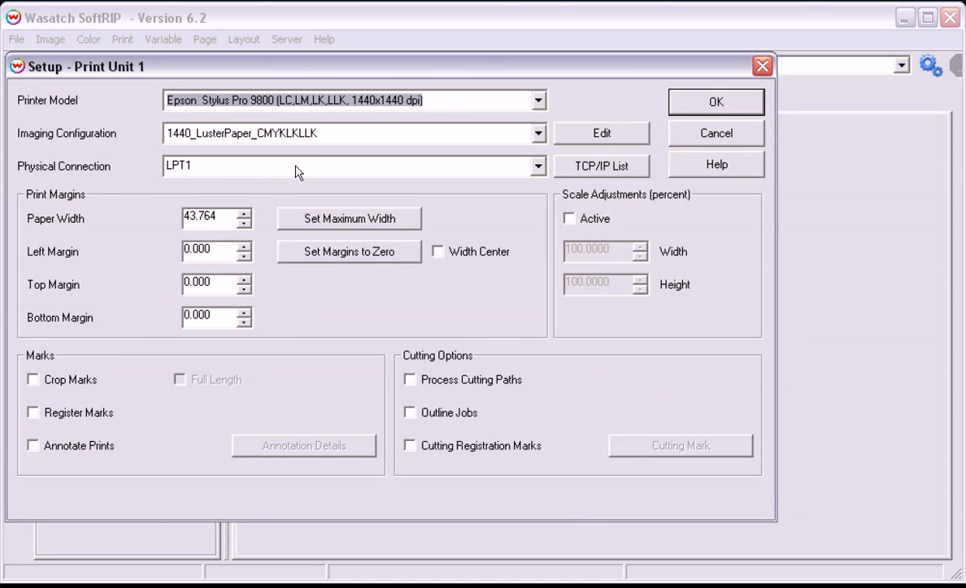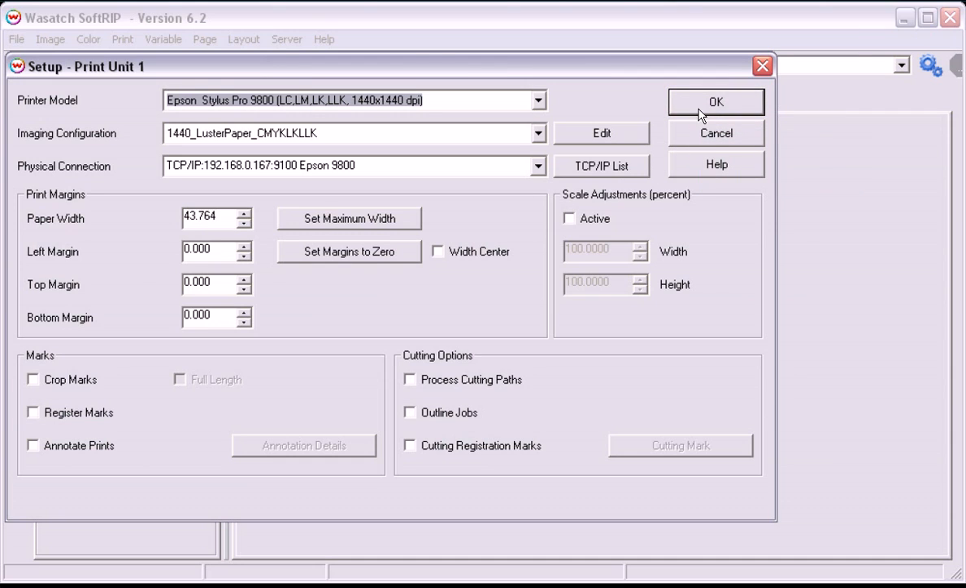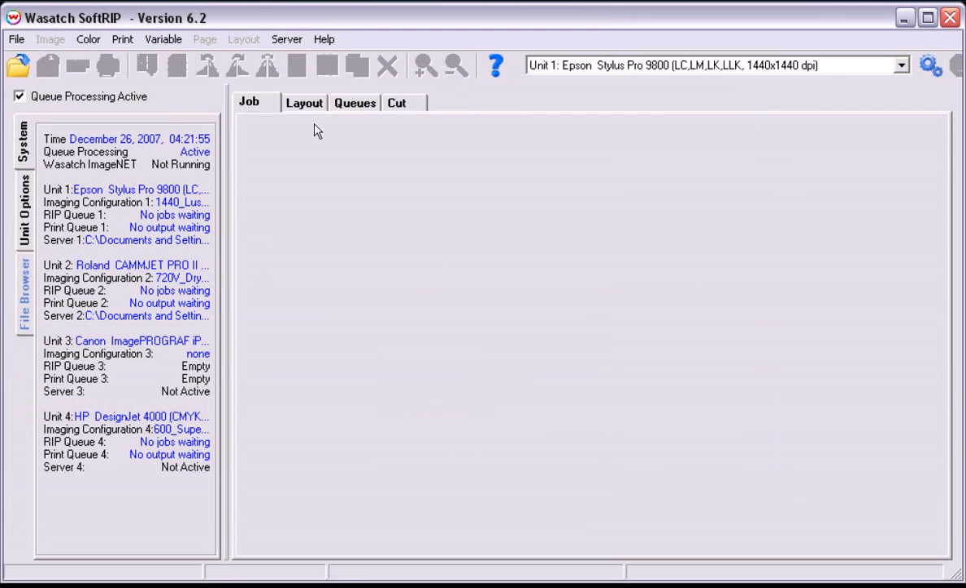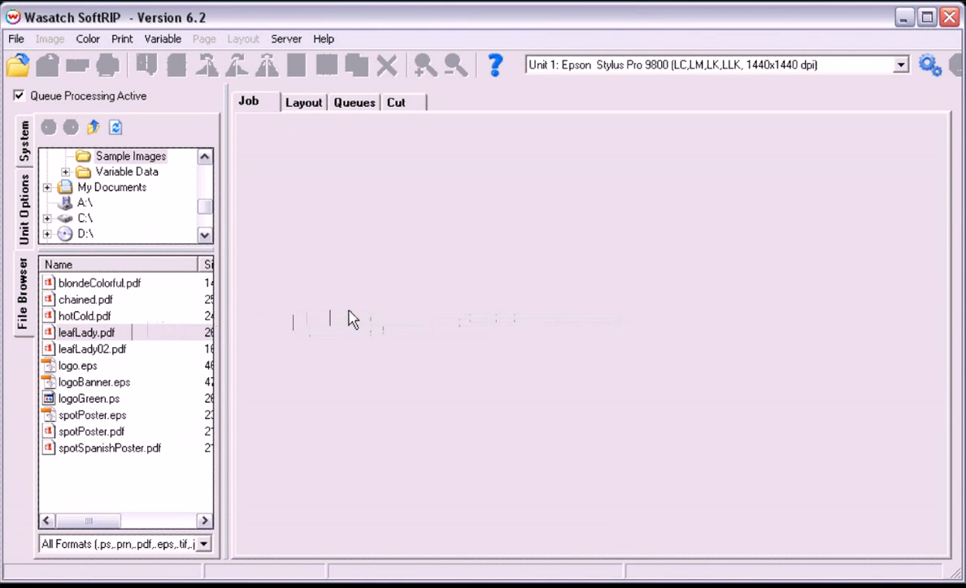To complete your setup, tell the RIP what type of physical connection you will use with your printer. Now you're ready to start producing high-quality prints. Just drag and drop an image into the job screen and select Rip and Print.